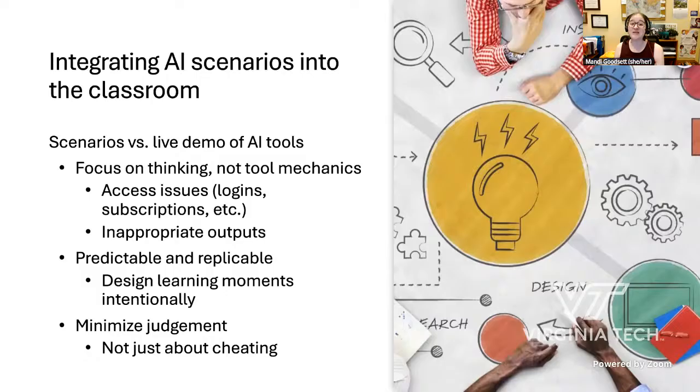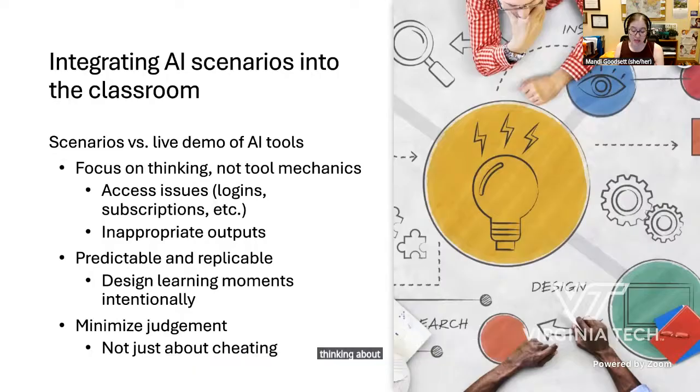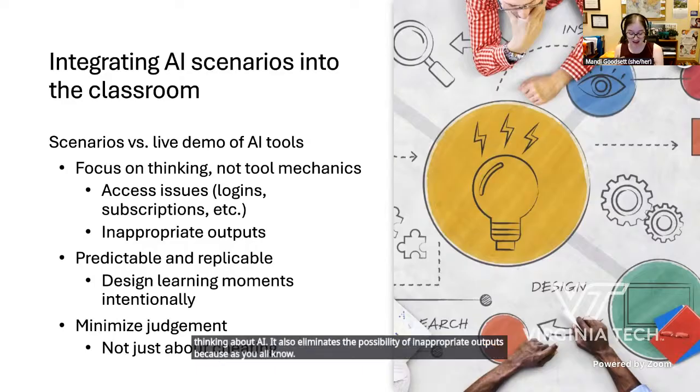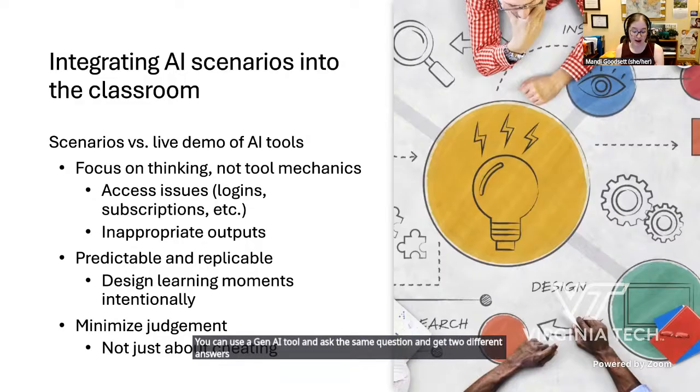There are some practical reasons as well to integrate AI scenarios into teaching. For one thing, it sidesteps tool mechanics, like how are we going to log in? Do you need to have a subscription for a particular tool? That sort of thing, and focuses our limited time on thinking about AI. It also eliminates the possibility of inappropriate outputs because, as you all know, you can use a Gen AI tool and ask the same question and get two different answers. So this makes the whole process more predictable and reliable.